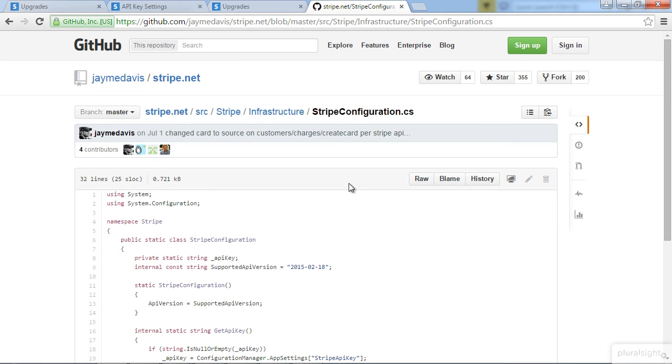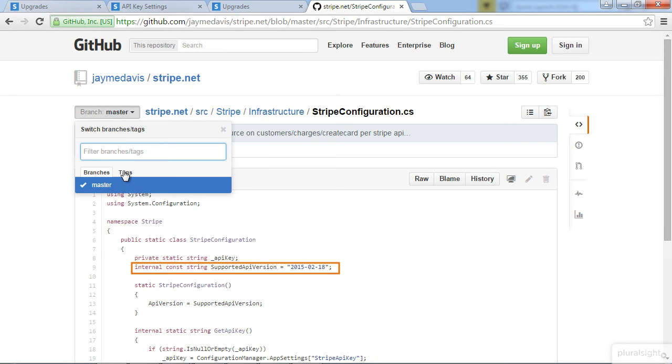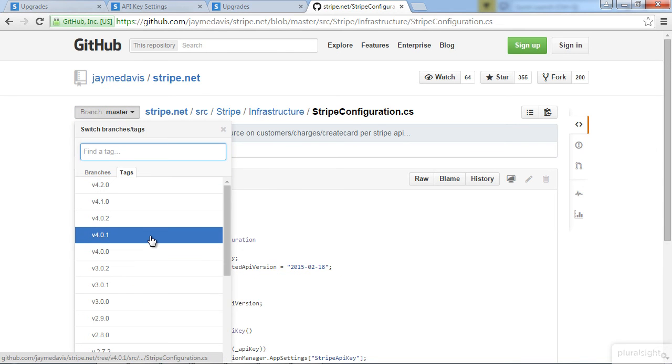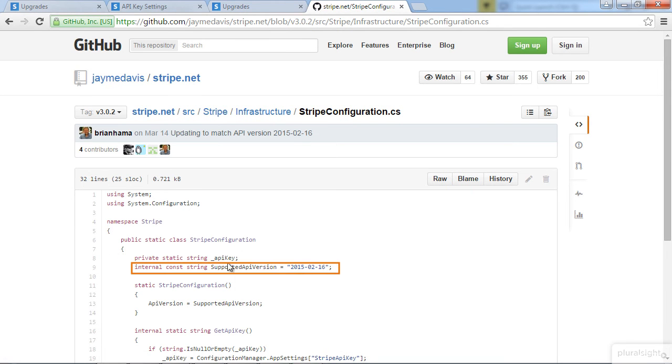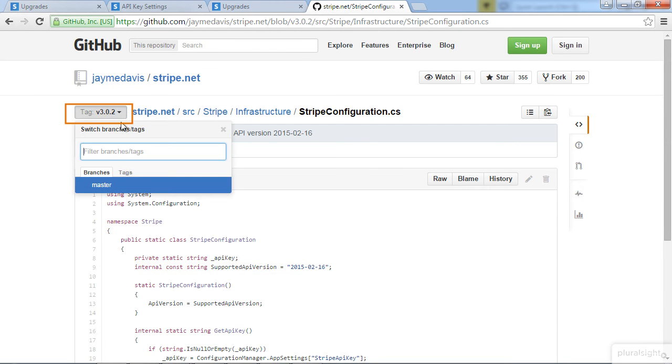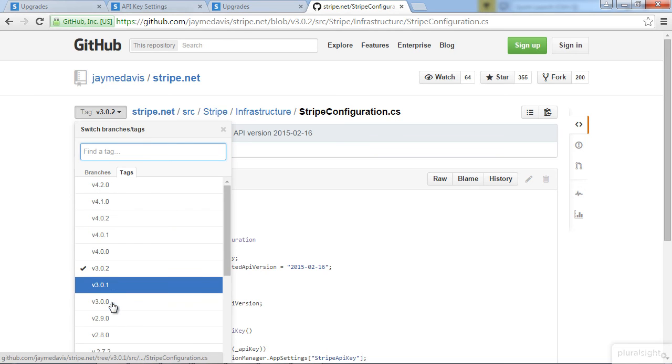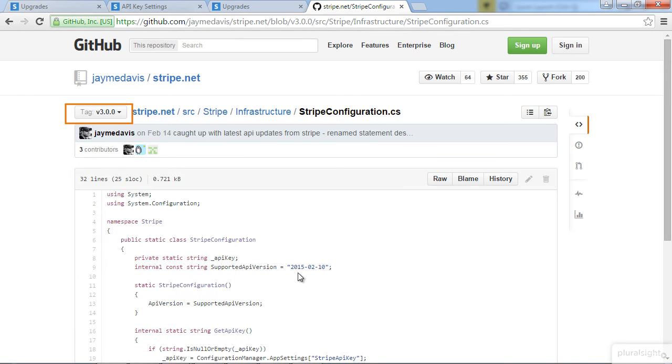Switching back over to our view of the API version, if you need to find a version of Stripe.net that matches a particular API version, you can simply go up here, switch over to tags, and switch to an earlier version and see which version of the API it supports. So we're on 3.02 there. If we go all the way back to, say, 3.0, you can see the API continues to go back in time.